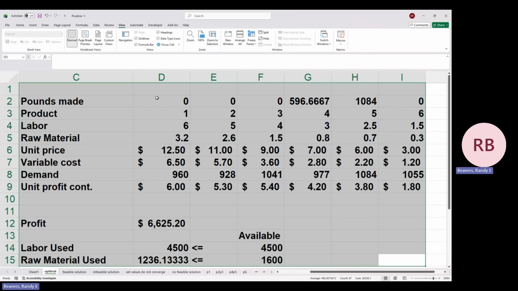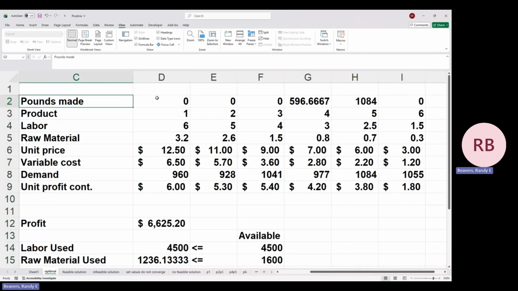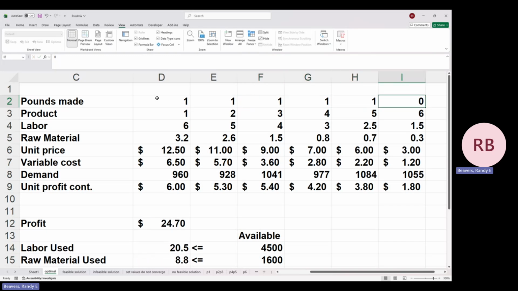So suppose, now I'll change the numbers here, but suppose we have pounds made, and in columns D through I in row 2, we just have different numbers. So I'll just change this to be 1, 1, 1, 1, 1, and 1 across. And we've got products 1, 2, 3, 4, 5, and 6 in row 3. We then have different labor that's required in D4 through I4 here. So 6, 5, 4, 3, 2.5, and 1.5. Raw materials are 3.2, 2.6, 1.5, 0.8, 0.7, and 0.3.